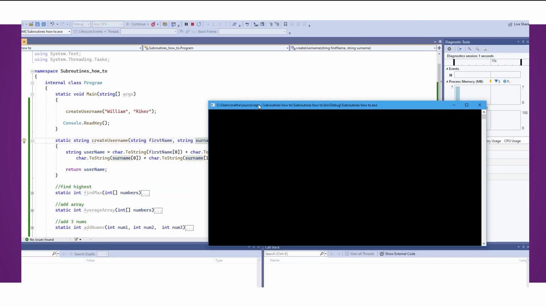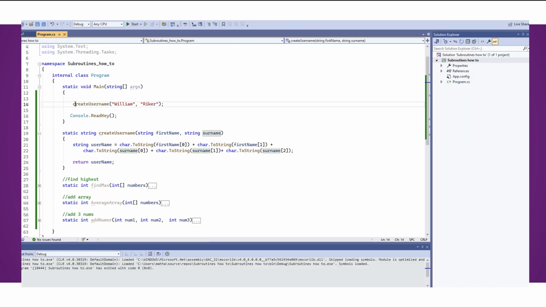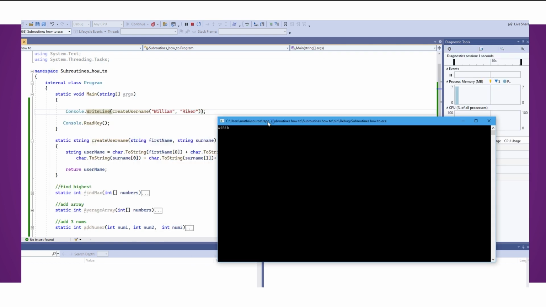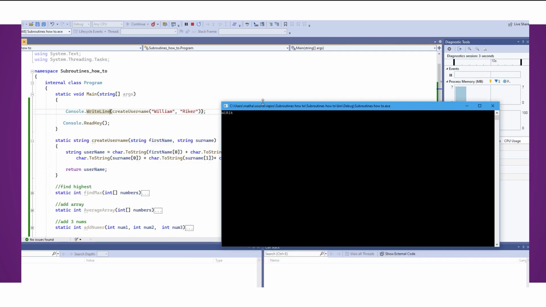Run the code, and we're not actually printing out to the screen, so we'll do a Console.WriteLine to print out the result of the return value. And we're going to spell WriteLine correctly. There we go. And there. The username is William Riker.